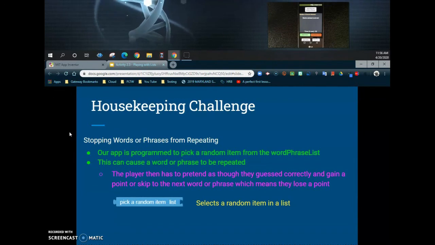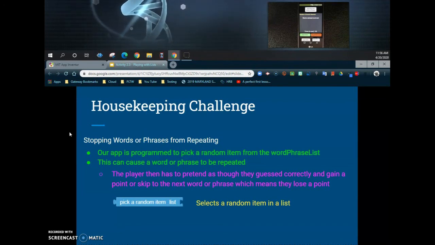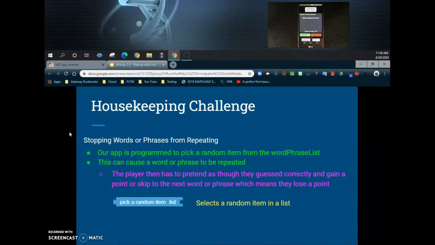Option 1 is that we use this pick random item list. And again, if you have a larger list, this may not be so much of a problem for you because there's less likely a chance that that item is going to be repeated. But if you have a shorter list like we do in our game right now, there is a greater potential that that word or phrase can actually be repeated.